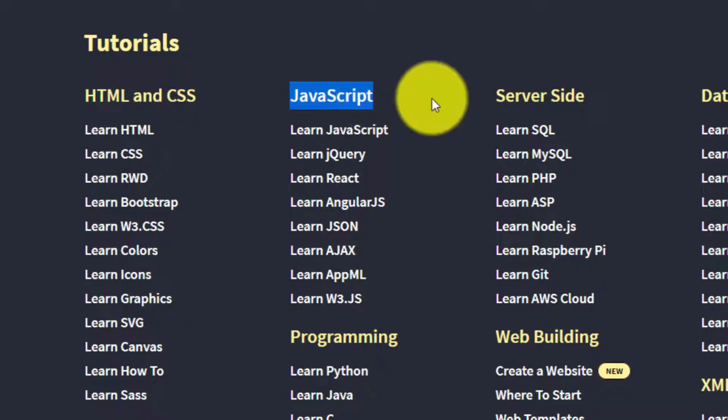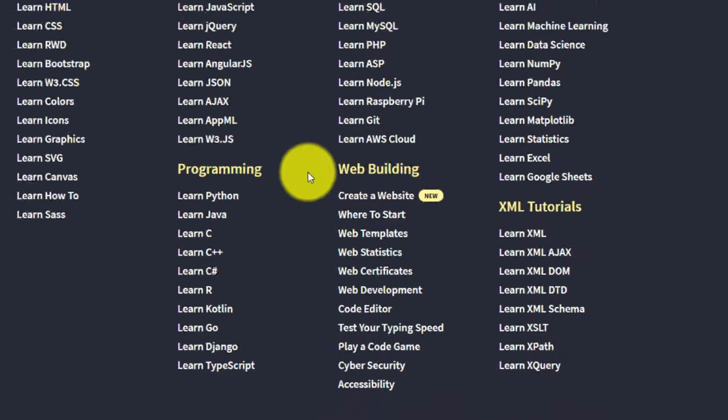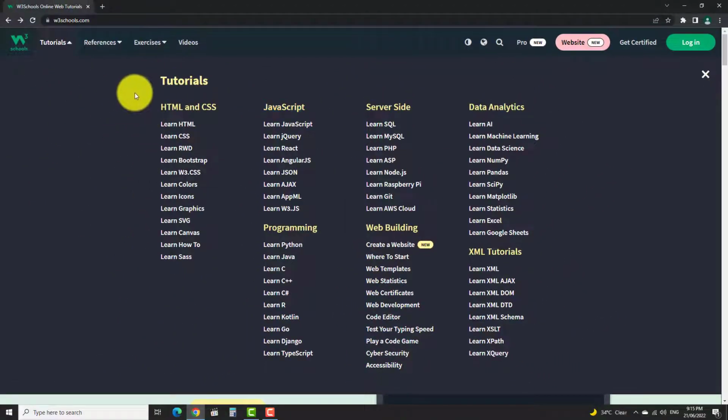Also, there is JavaScript, server-side, data analytics, programming, web building, a lot of tutorials. But as programmers or as a beginner, you need to learn in the beginning HTML, CSS, and JavaScript. If you have completed all the tutorials in these sections, HTML, CSS, and JavaScript, then almost 50% of the coding you finished.